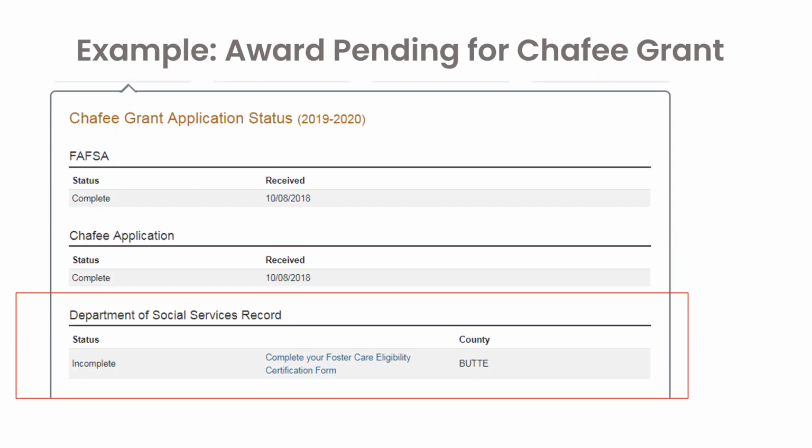The other thing to note too, this data match between the California Department of Social Services and the California Student Aid Commission is on a monthly basis, and it can take up to 6 weeks for it to be reflected in the application status screen. So students should be advised that it may take time to show as complete before they start worrying that it's not finished or taking any sort of further action.